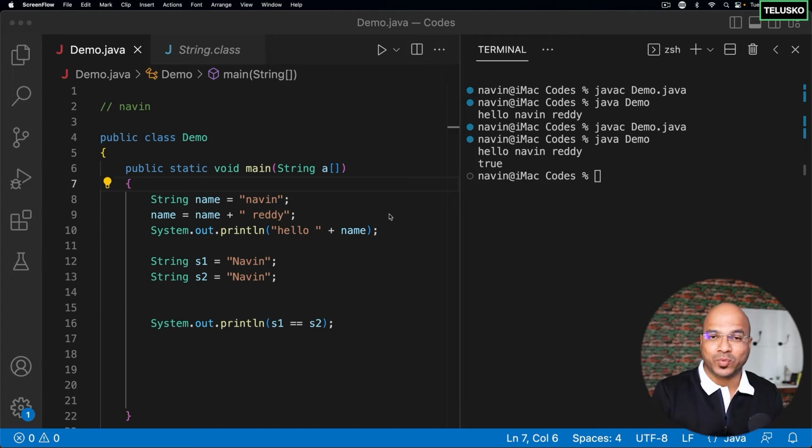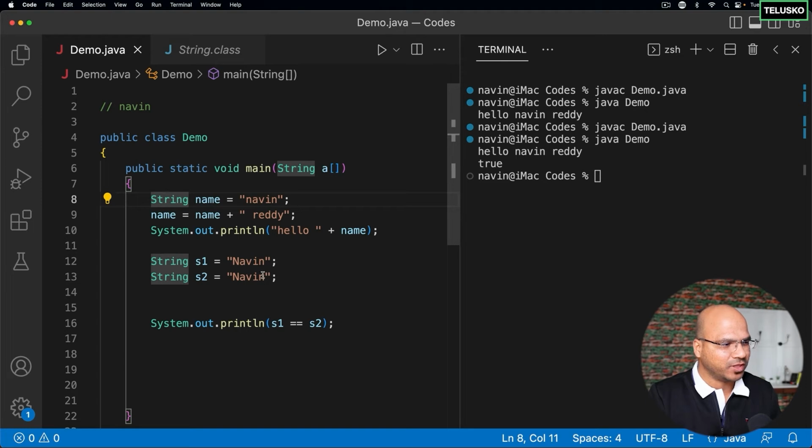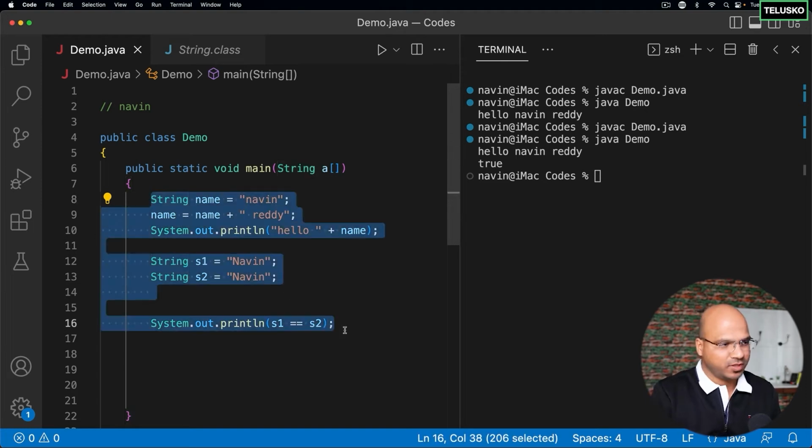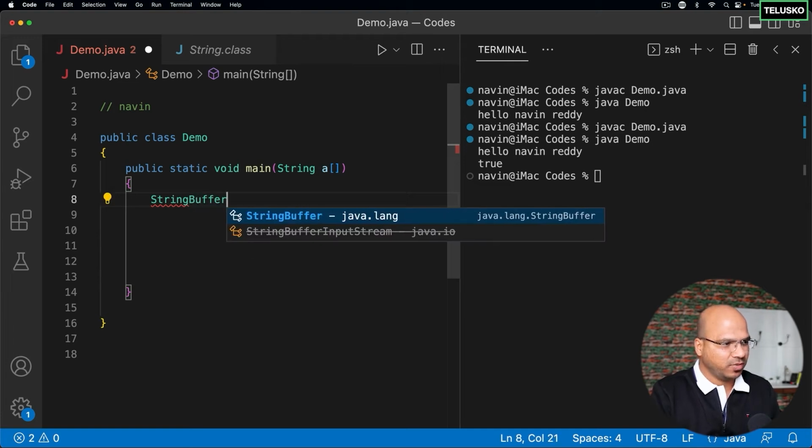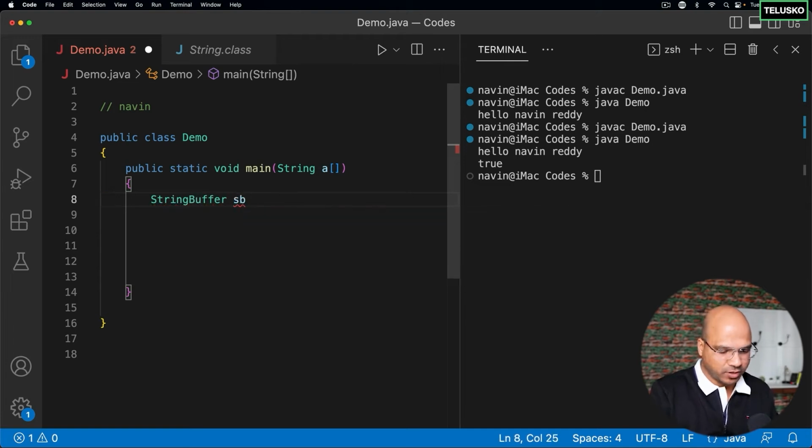In this video, we'll work with StringBuffer. So what we have is a string, and we have worked with it, right? So what I will do is remove everything and let's work with StringBuffer. I will say StringBuffer and let's create a reference for it equal to new StringBuffer.